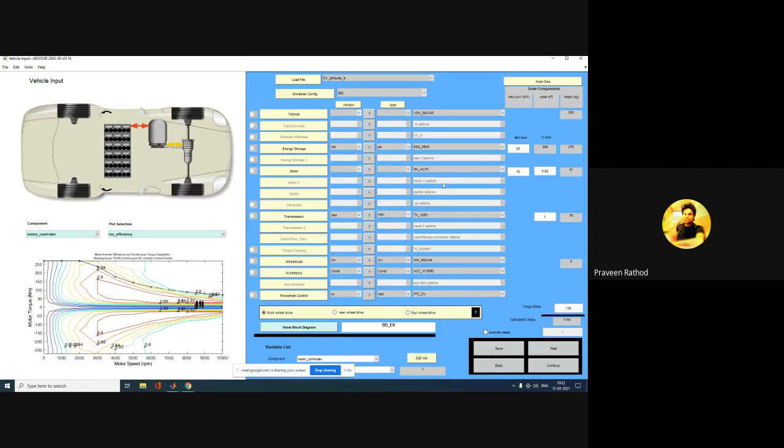Here the battery energy storage is 25 kilowatt. You can see the scale components: maximum power, peak efficiency, and the mass, which is given in kg. You can change the cargo mass over here. It will automatically calculate the mass of the whole vehicle. If you keep 500, it will automatically change the total mass to 1508.